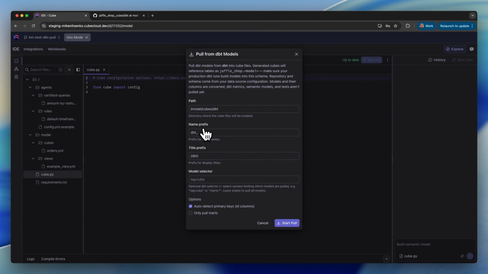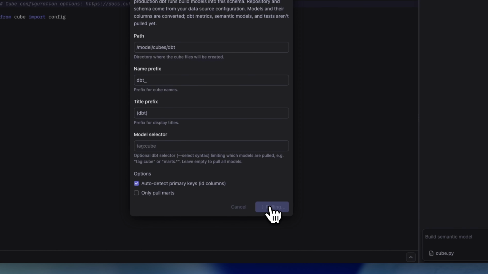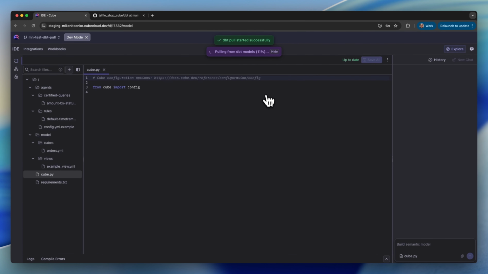These are a few settings that we can set up here. Cube already is aware of the dbt model repo and all the necessary things, so we can run it. So the pull is started.